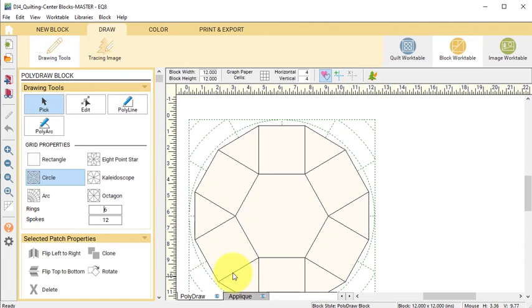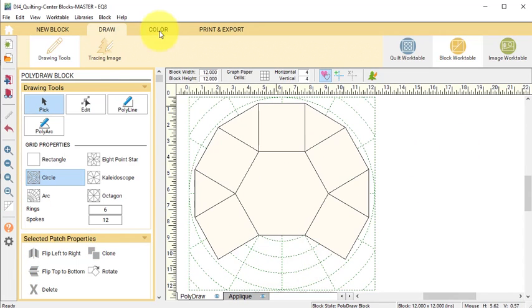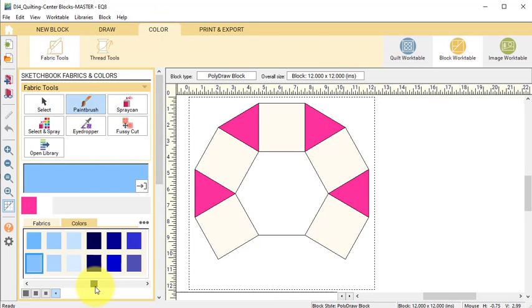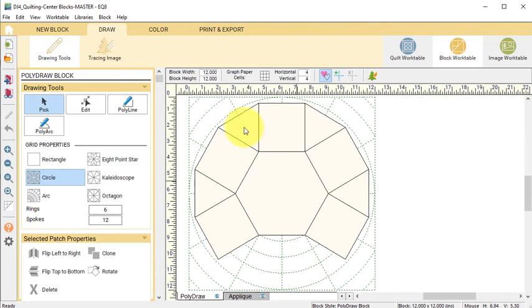Select the draw tab and now delete 2 of the equilateral triangles and the square at the bottom. Select the color tab and recolor the equilateral triangles in a different color. And select add to project sketchbook. Now go back to draw. With the pick tool, select and delete a square and an equilateral triangle from both sides.